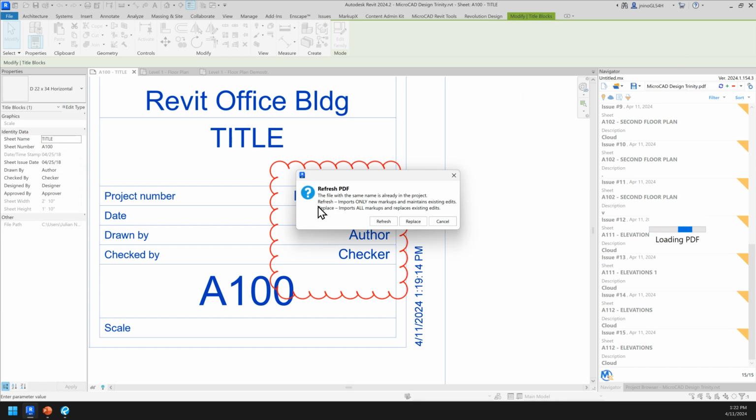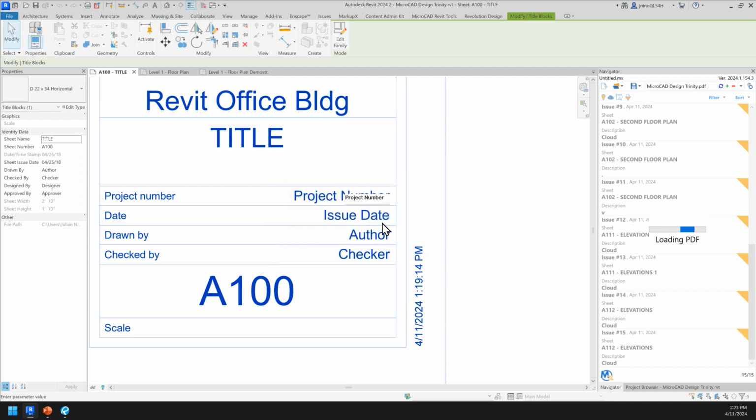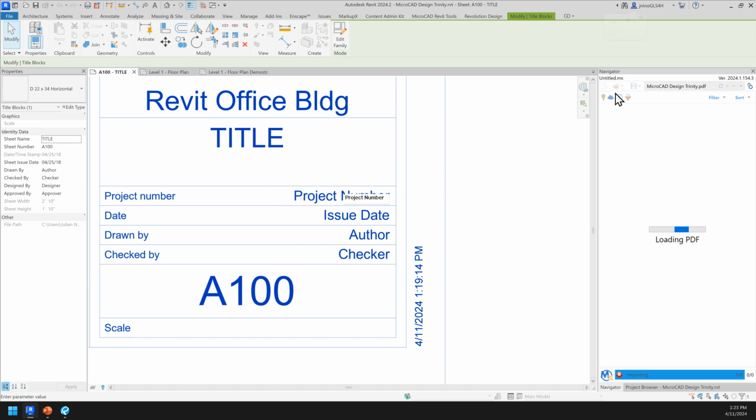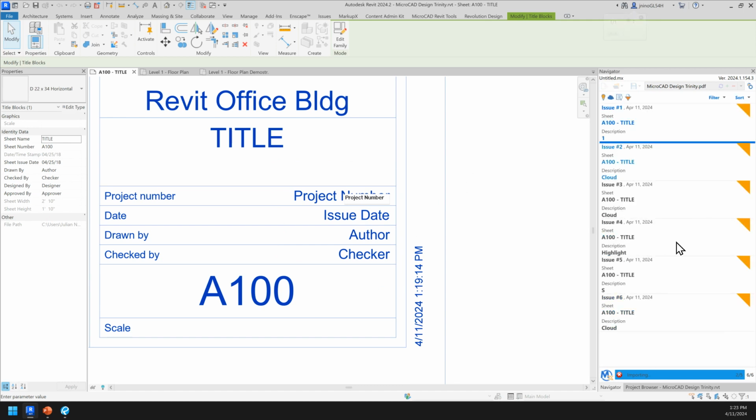Then it's going to tell me I have two options. You have the options to refresh the imports, which means only the new markups, or all the markups. So you can go ahead and select either refresh or replace. In this case, let's only do refresh, which is only the new markups that I load. So if you remember, I have 15, right? In this case, I only bring the new ones.